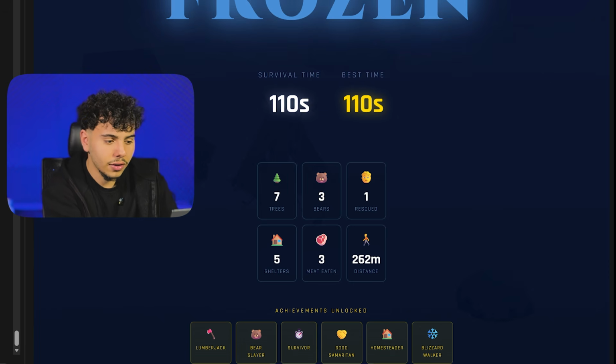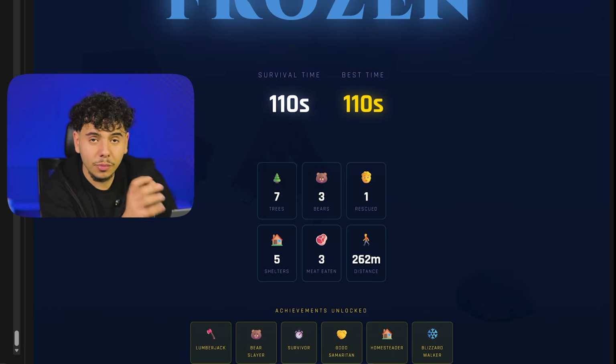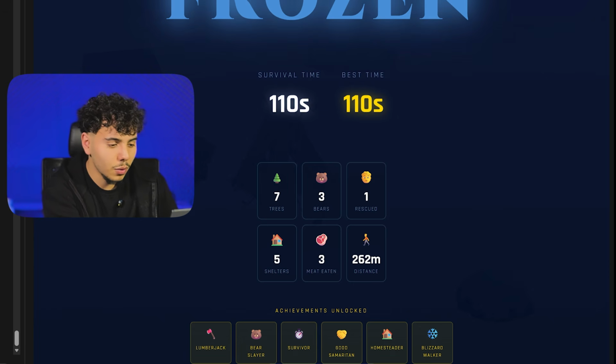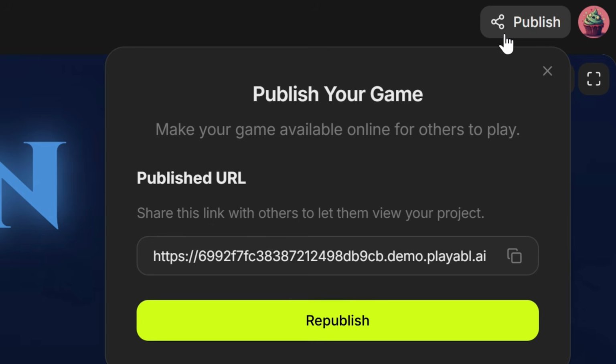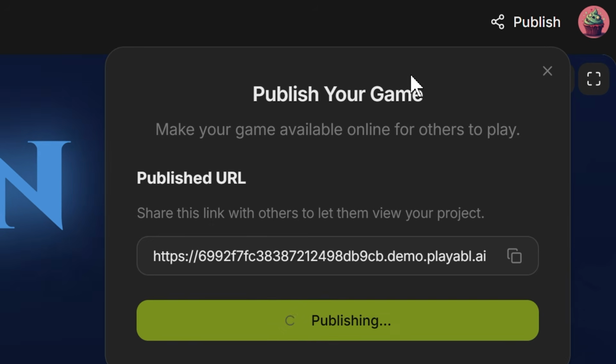As we can see here are the numbers of the bears we killed, the people we rescued, the distance we walked, the trees we chopped down, and the shelters that we built. And we have the achievements that we unlocked. And last and final phase is to publish the game with gamer friends to try it out and give us feedback on the game. Now we click on publish and we can share the game with our friends or our team or anyone. We can let them try it and observe their feedback on it.